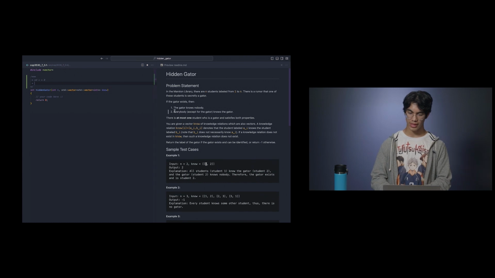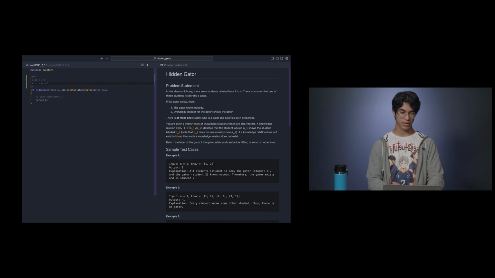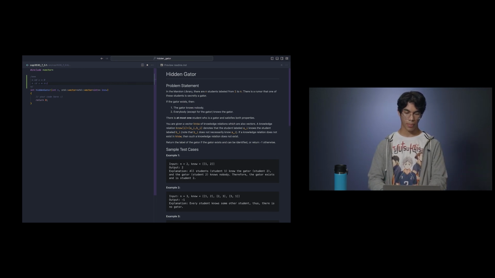And then we're going to want to say that everybody knows the celebrity. So if we look at this example here, student 1 knows student 2, so there's an edge from student 1 to student 2, which means that the in degree of student 2 is 1, right? And there's going to be n minus 1 students that know this celebrity. So we say the in degree of V is equal to n minus 1, since all the students have edges mapping to this celebrity, and that just means that they all know the celebrity.